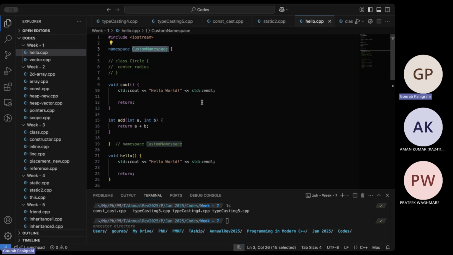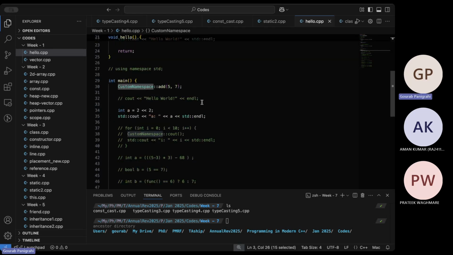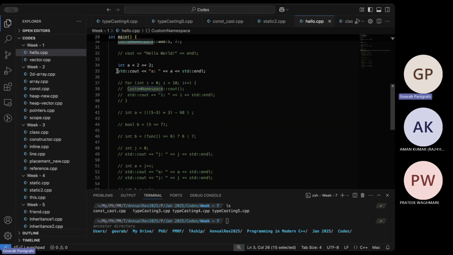We don't always write it in a namespace. No. We do use standard namespace. So actually, I have been using standard everywhere. You can use using namespace standard.